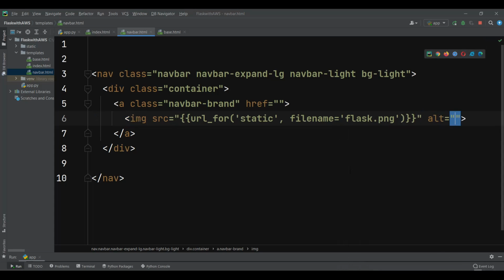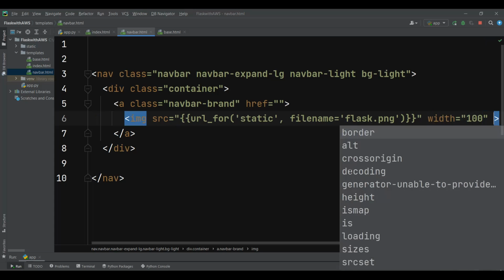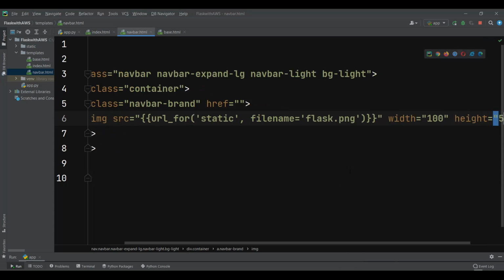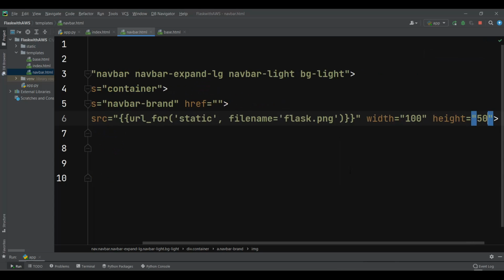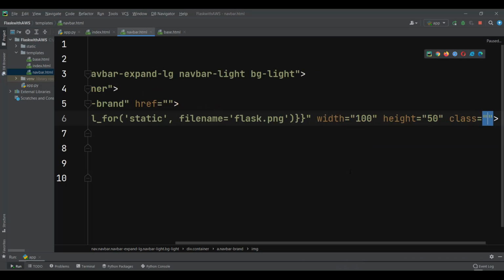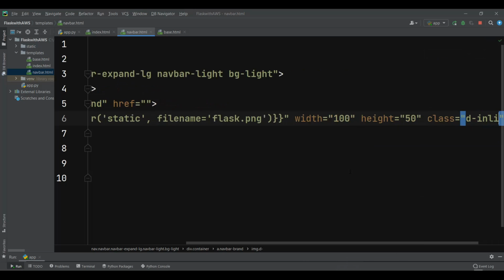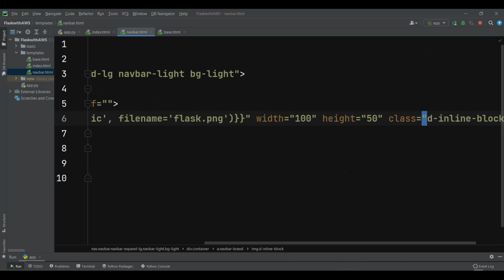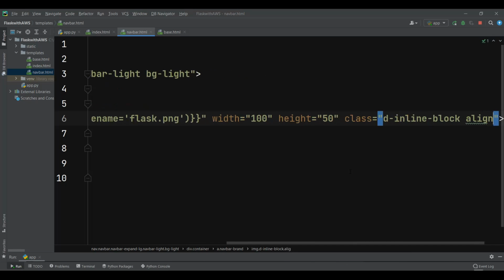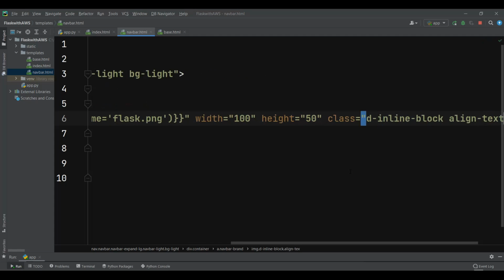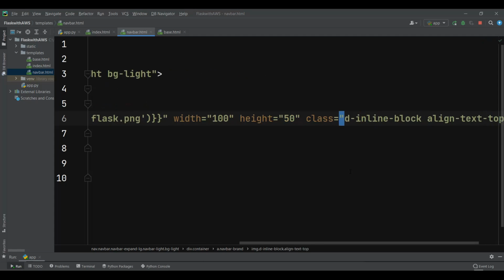Also we need to give, for example, the alt in here. I'm leaving it empty, or I don't need to give that, but we need to give the width, so 100, and the height 50, and also we need to use a class from Bootstrap. I can just say d-inline-block, and we want to align that to the top of the text. Okay, so if we have a text in here, right now we haven't any text, we have just the logo. So now we have this.